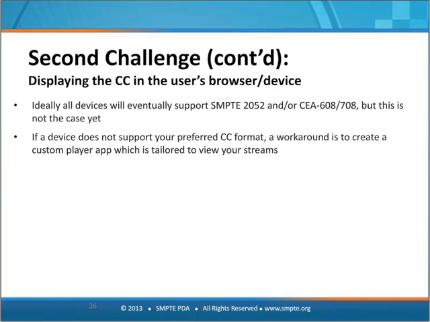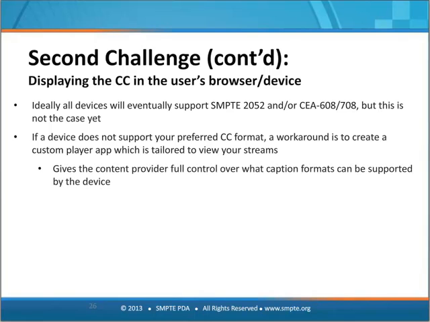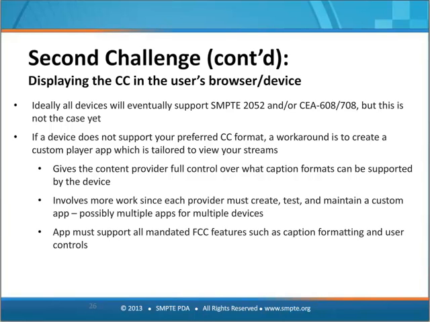So what some of the larger broadcasters have decided to do is that they want to target devices that don't support their preferred closed captioning format or their preferred codec or their preferred delivery mechanism. A workaround is to create a custom application tailored to view those streams. That's great if you're a big TV network. You will probably create your own custom app anyway for your TV channel because you want to control the presentation and the features of that app. But that gives you a lot of control over what caption formats you can support.